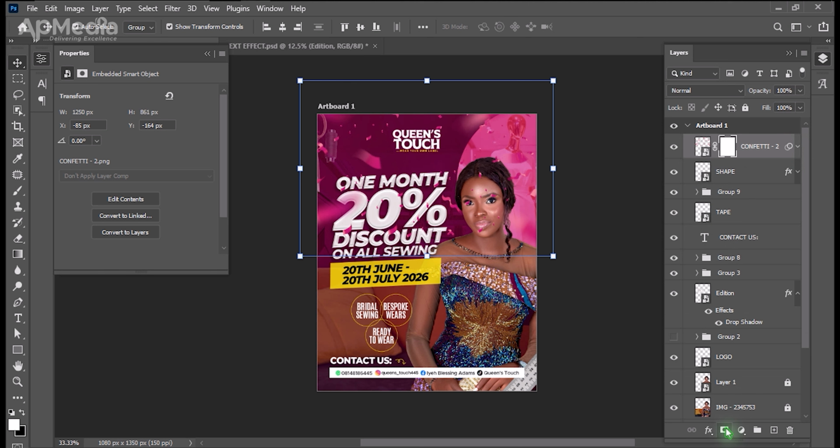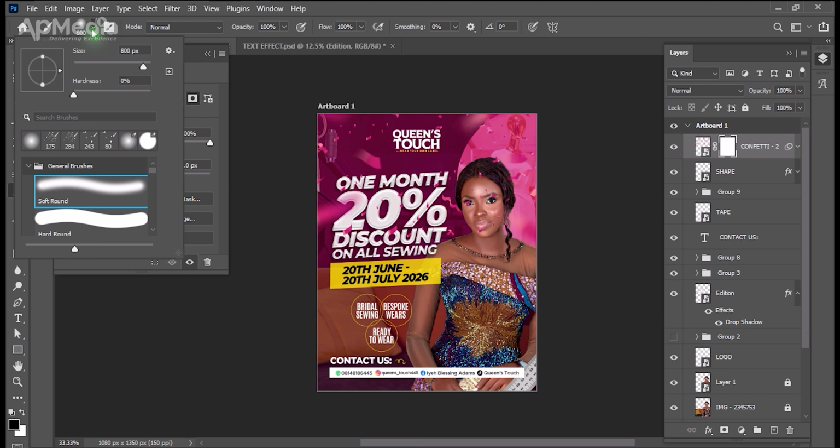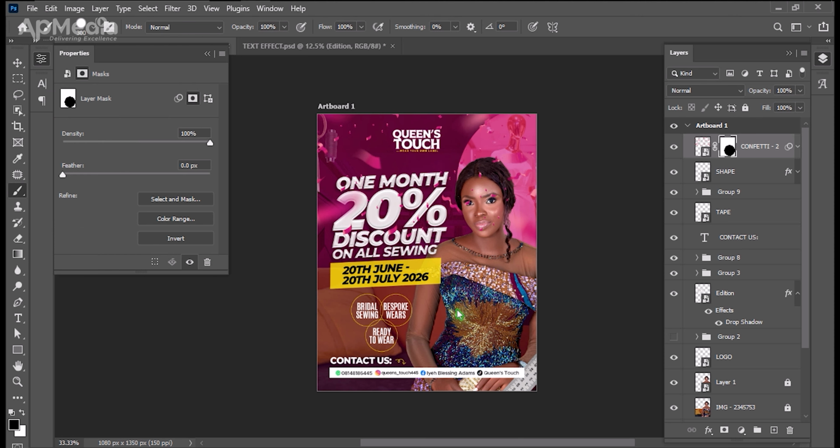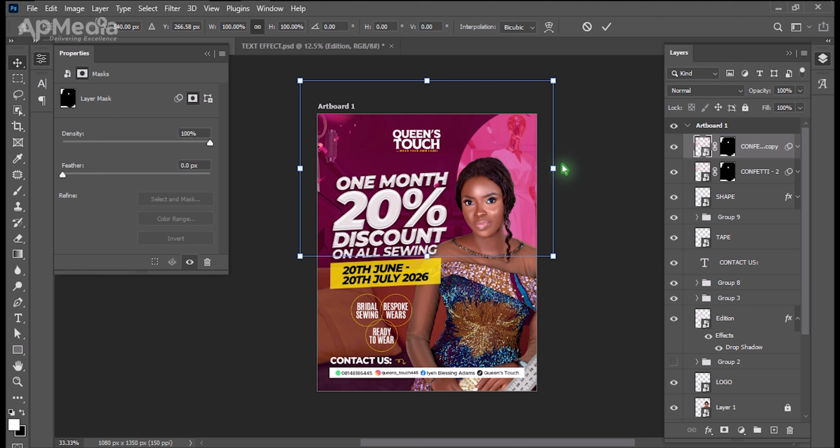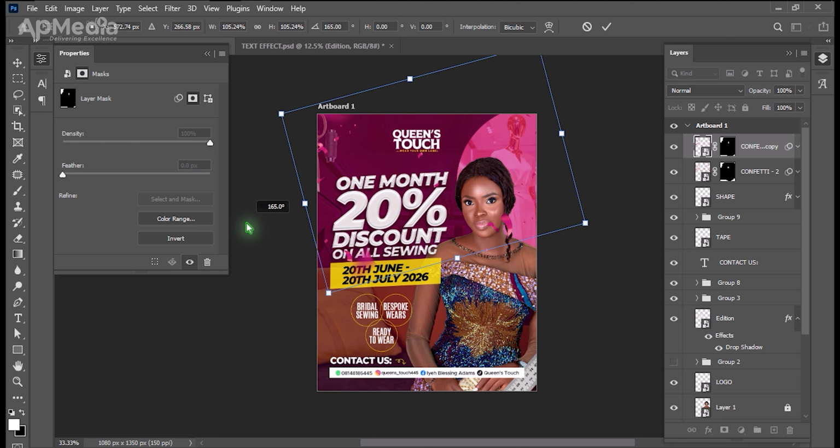Now I'm going to add a layer mask. This time around I will increase my hardness to 100%. I just want to cut. I'm not trying to blend it. I'm just cutting the unnecessary confetti around. I don't need my brush tool to be subtle. So yeah, just like that. Then I'll duplicate it, Control plus J or Command plus J, rotate it and put it at the bottom.